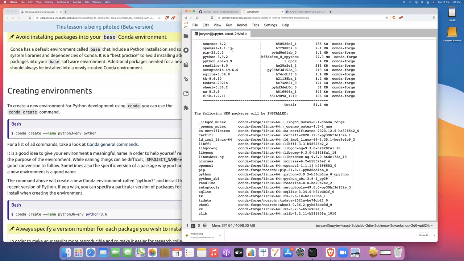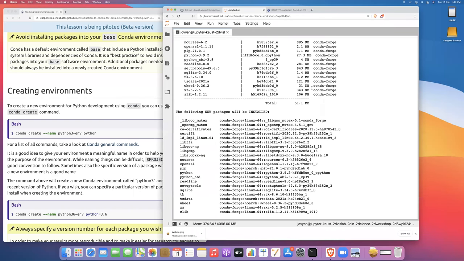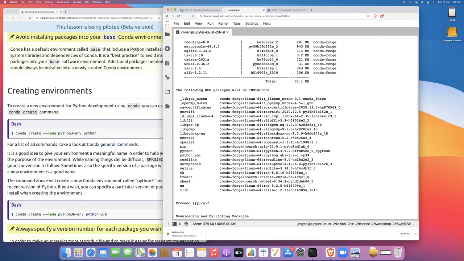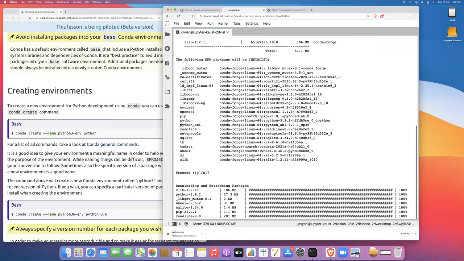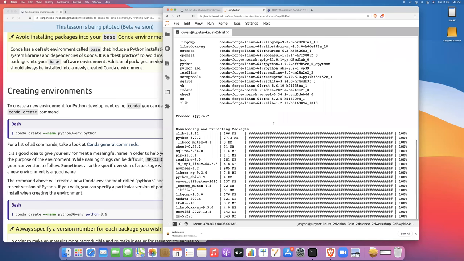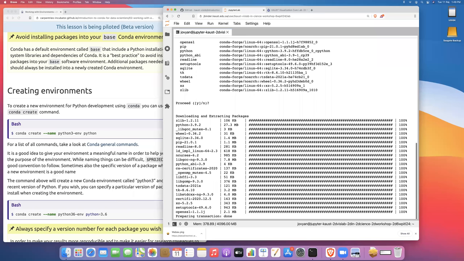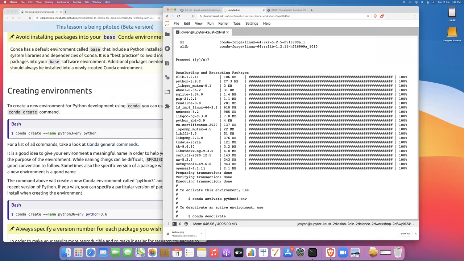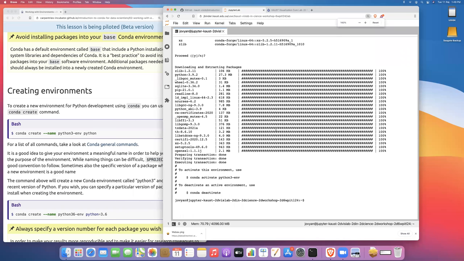If you just hit enter again, then Conda will start downloading and extracting the packages. This is a good time to point out that when you are using Conda, you need to have an internet connection in order to download the software. But once the software has been downloaded, you can use it on your computer without access to an internet connection. You will need access to the internet to download the software to begin with, so that's something to remember.